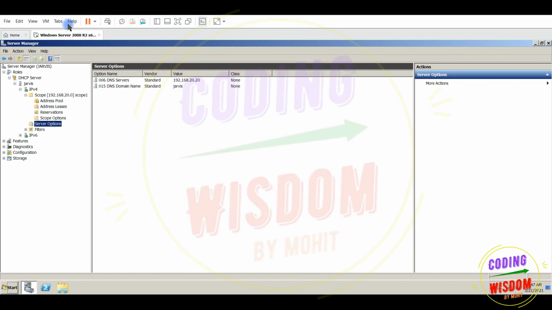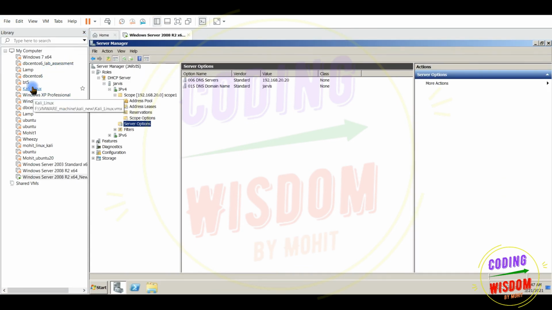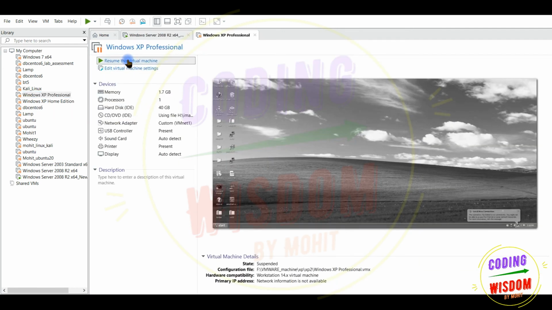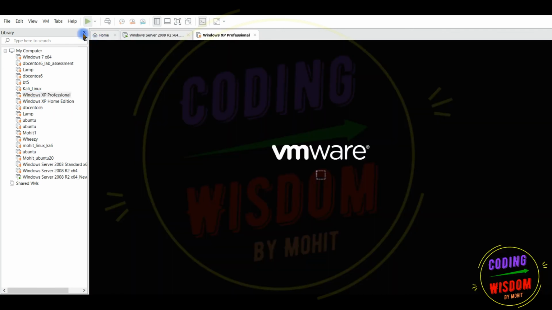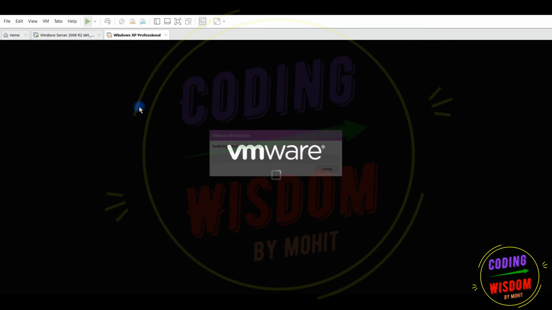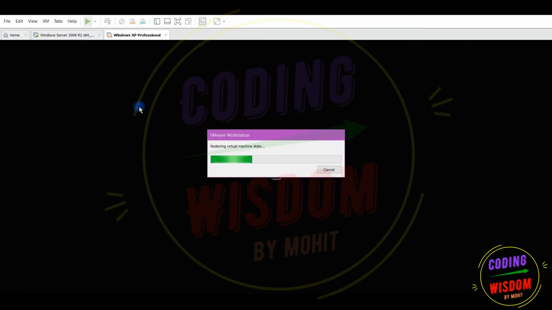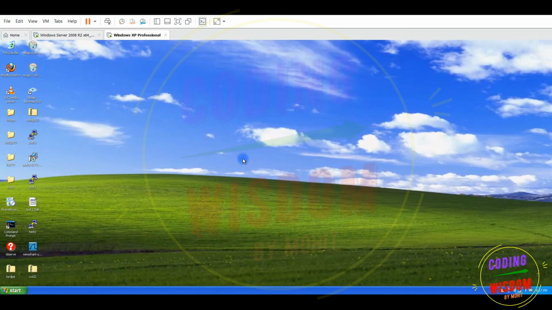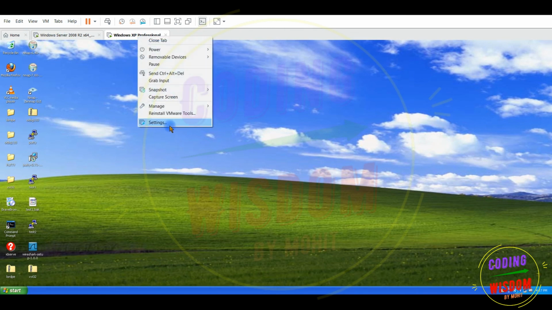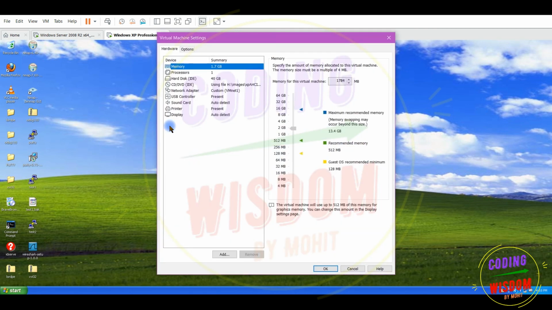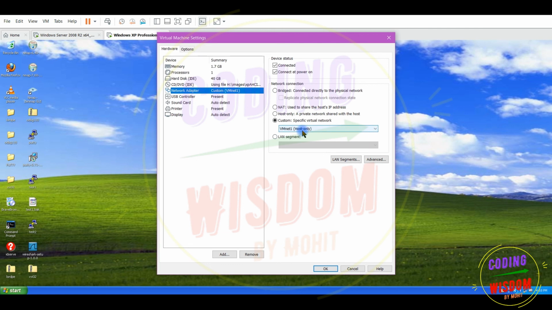Done. Okay. So I'm opening another machine, the Professional edition Windows. Run this machine. Okay. First of all, put this machine on the same card. The VMnet is already on VMnet 1. That's okay.